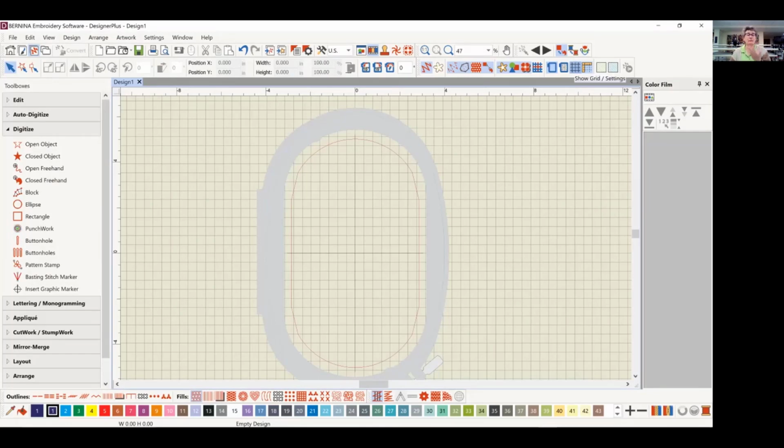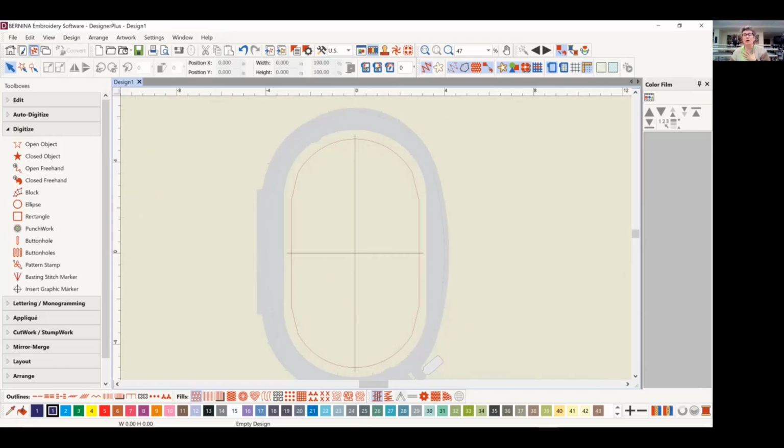So what I want, because it's my software and not yours, I'm going to go ahead and turn off the grid, and I'm going to turn off the hoop. I don't need to see any of those things at this point.